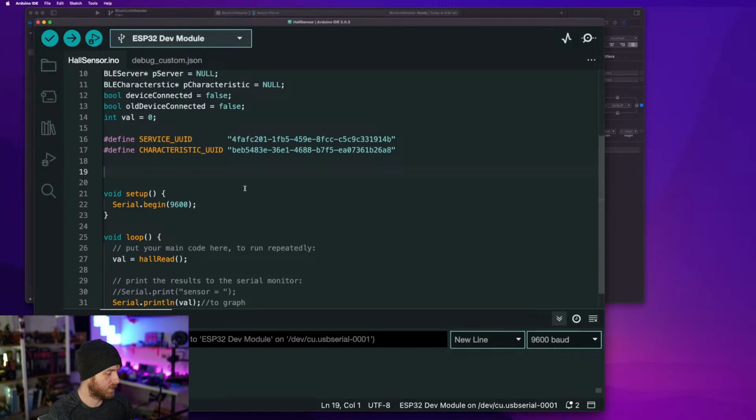Okay, now of course we need some callbacks, right? Anytime something changes or we want to send an update through the Bluetooth, we need to do a bit of a callback here. So this is probably the most complex part of all the code we're going to be doing today.